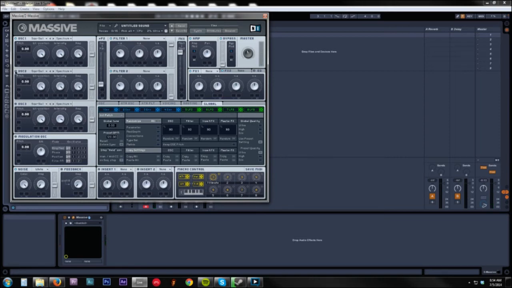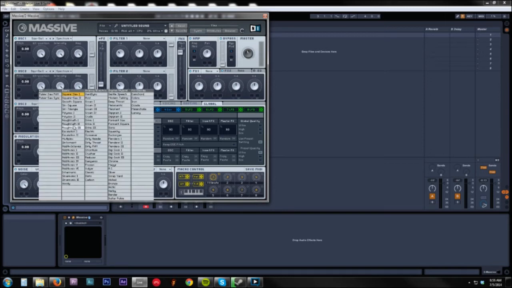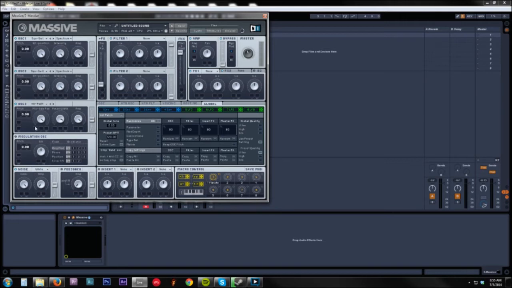Okay, so you're going to want to have all three oscillators on. Your first one is going to be square saw 1. Second one's going to be square saw 2. And your third one is going to be pulse saw PWM. Now, you're going to set your square saw 1 to minus 12. You're going to do the same thing for your PWM.